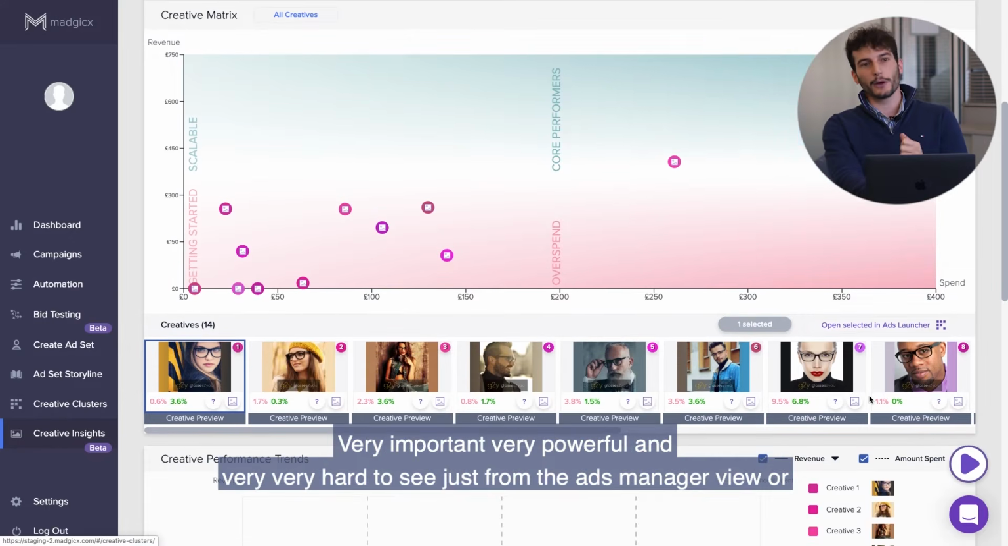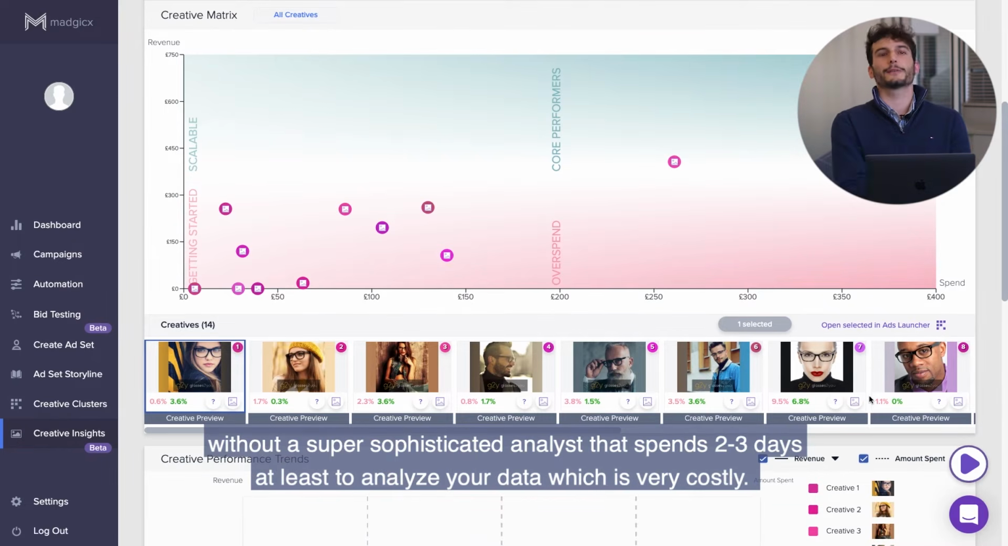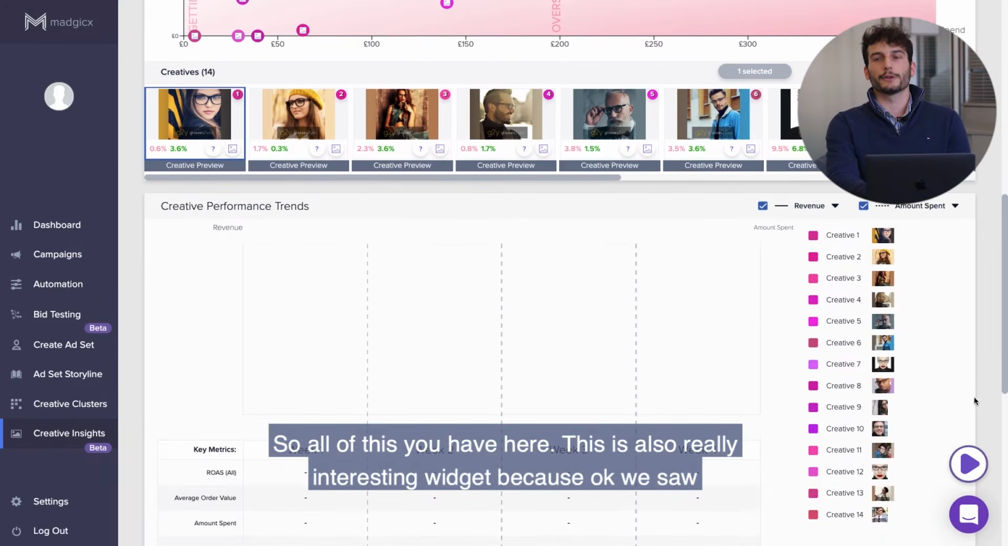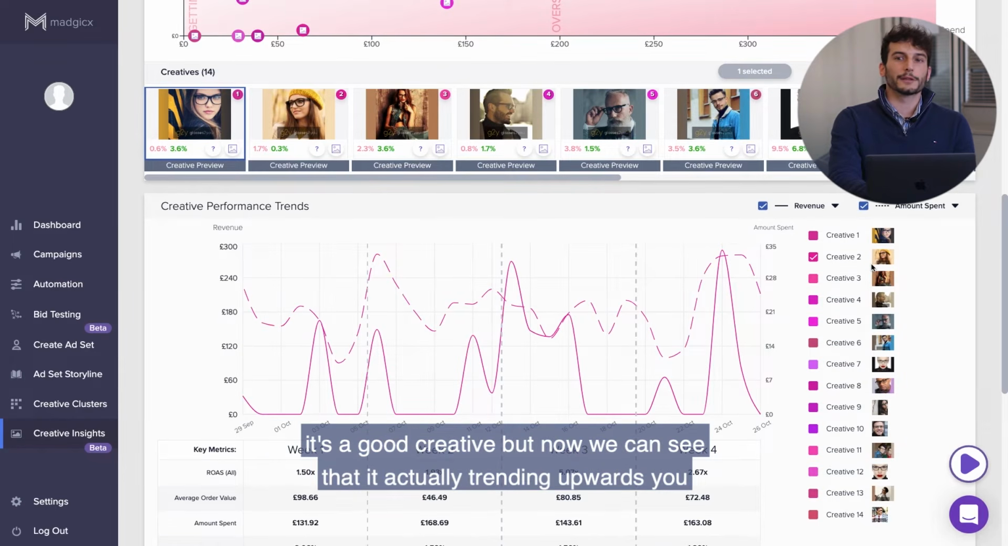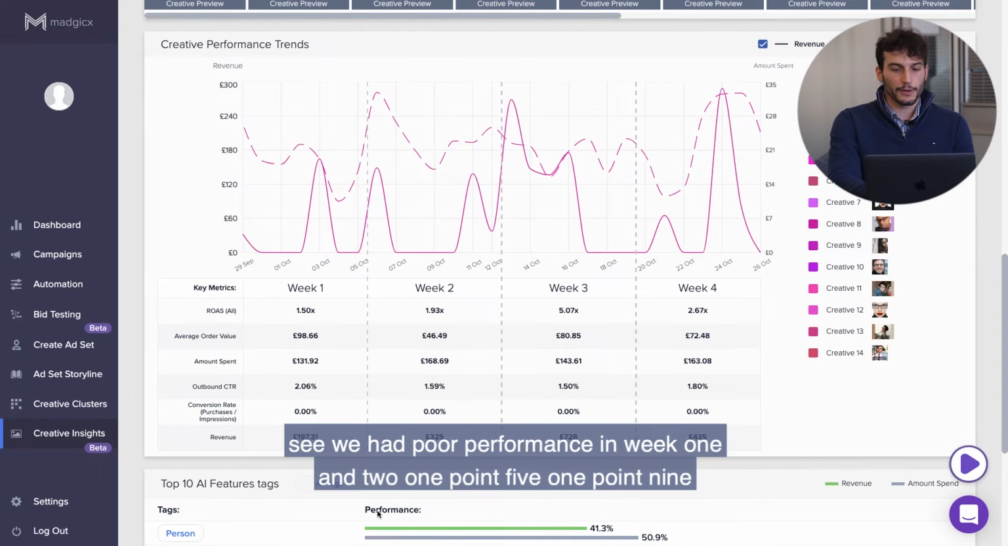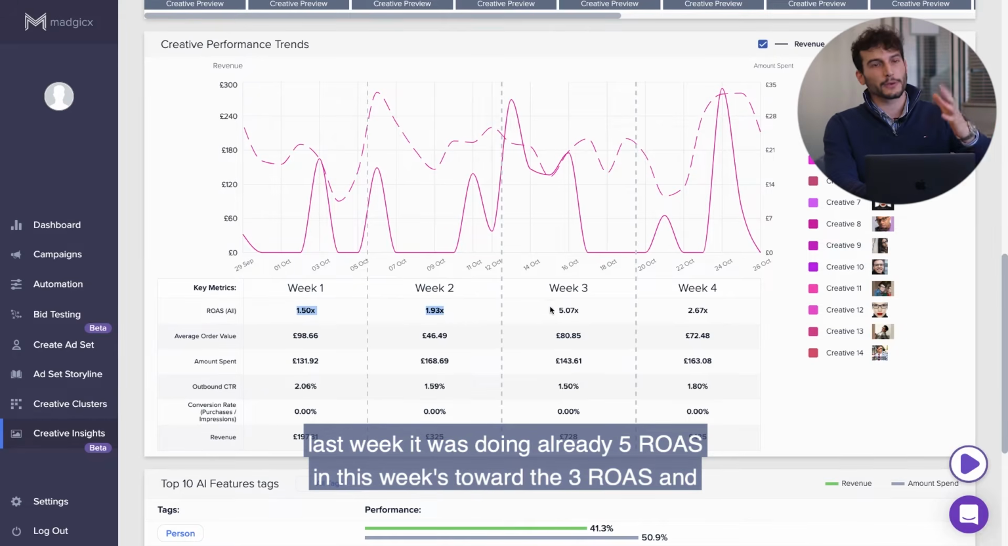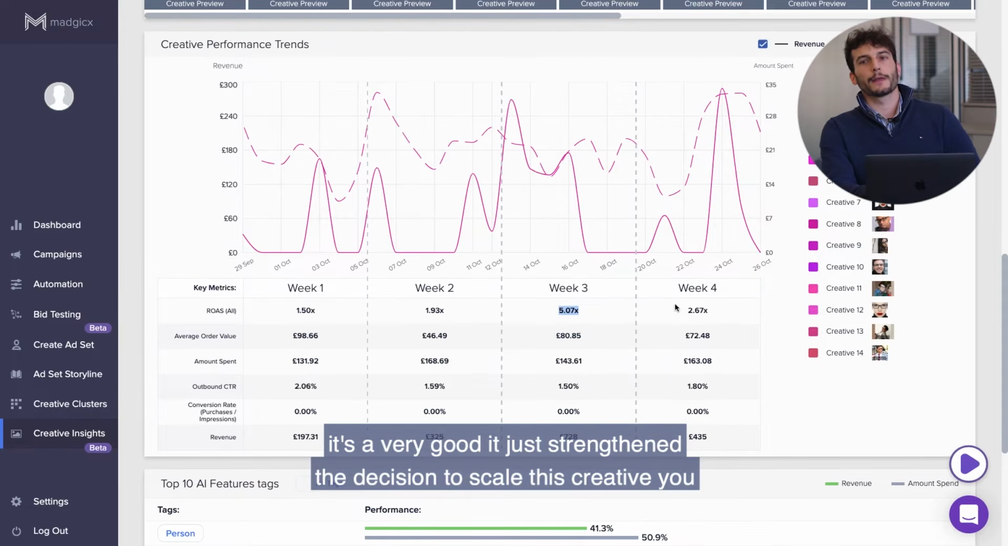Very important, very powerful, and very, very hard to see just from the ads manager view or without a super sophisticated analyst that spent 2-3 days at least to analyze your data, which is very costly. So all of this you have here. This is also a really interesting widget because, okay, we saw it's a good creative, but now we can see that it's actually trending upwards. You see, we had poor performance in week 1 and 2, 1.5, 1.9. Last week it was doing already 5 ROAS, and this week towards the 3 ROAS. It just strengthened the decision to scale this creative.